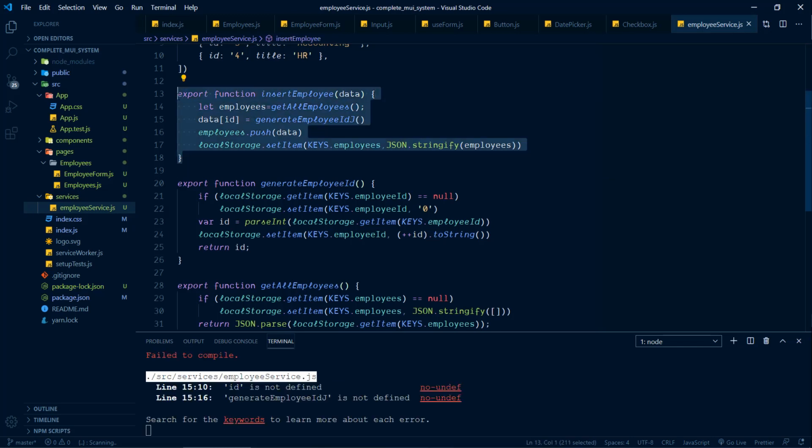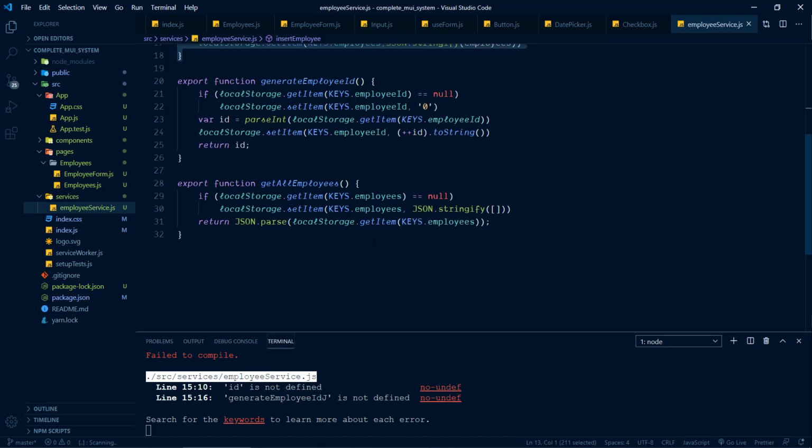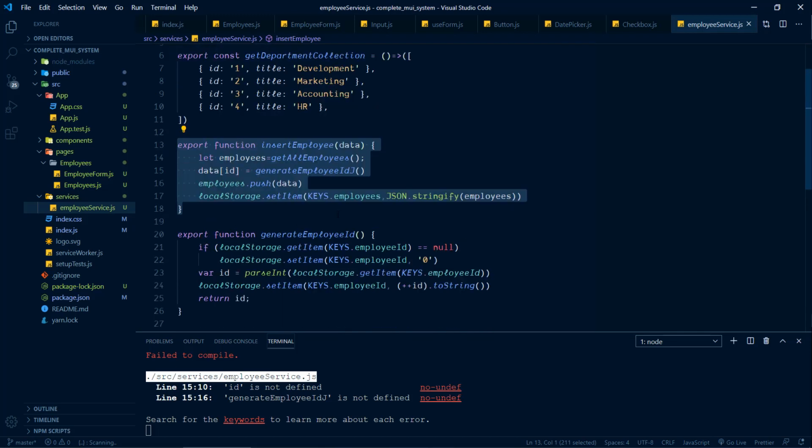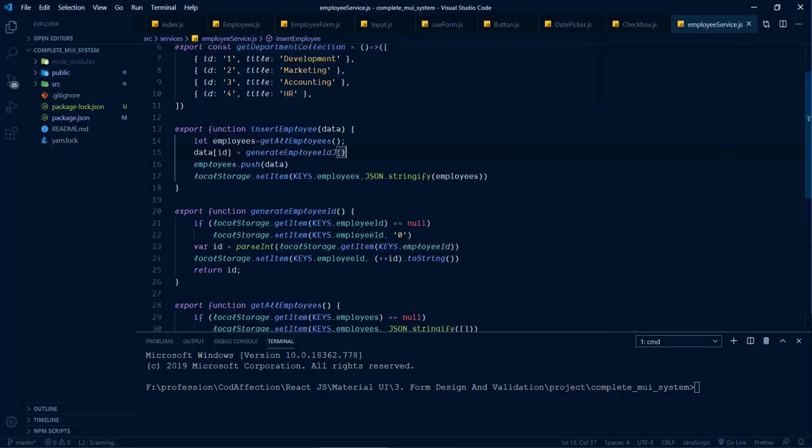So that's all about the insert and retrieve operation here. Rest of the update and delete operation will be done in upcoming tutorials. Sorry, here we have a typo with this function generateEmployeeID. We have an extra J here, so let me remove that. And also we have to enclose this ID parameter inside single quotes like this.